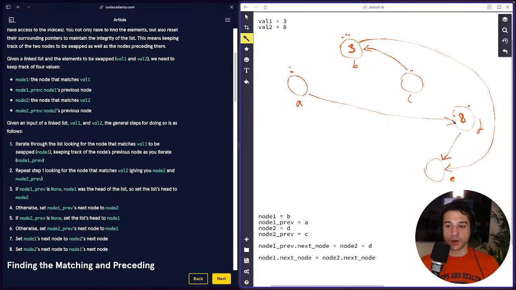And then set node 2's next node to node 1's next node. So node 2 is still D, and its next node is E. Set node 2's next node to node 1's next node. I don't even know how I'm going to make this work, but I'm going to make it work. Come right here. I think I missed a step. This should be pointing to C, shouldn't it? When was I supposed to set that? Because right now our list looks crazy. But this is good. This is how learning happens, right?